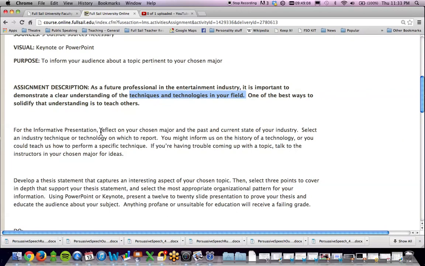So for this speech, reflect on your major. You can think about stuff that's happened in the past. You can think about stuff that's happening currently. You can think about a technology that you think is really cool. You can think about a technique that is really cool. You can talk about history. It could be a how-to video. There are so many options for this speech.